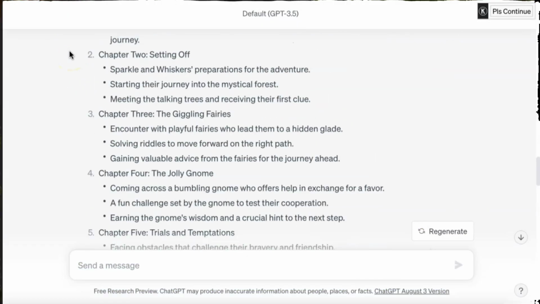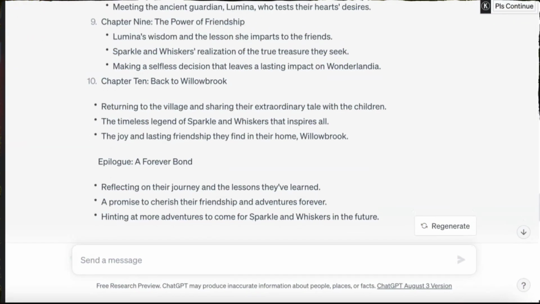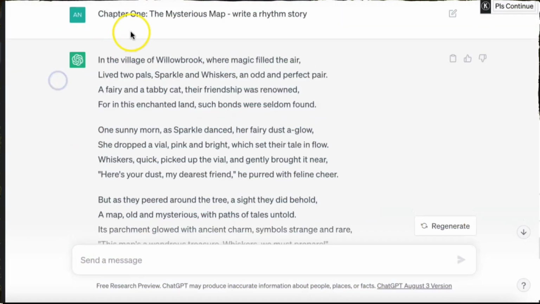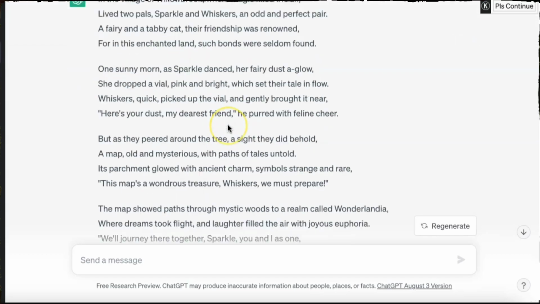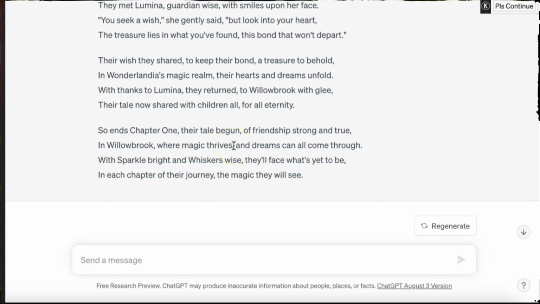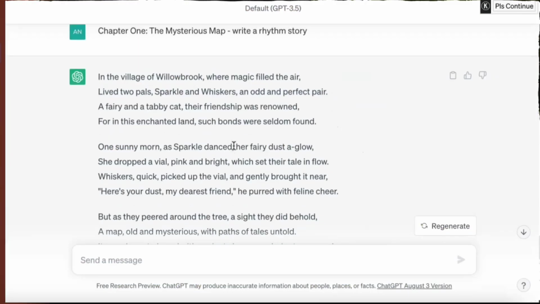All you have to do is copy the chapter and paste it into the prompt box for the chatbot to create the rhyming story for all the chapters one by one. You could always regenerate the answers until you are happy. And congratulations! Now you have a complete story that can be converted to an ebook which could generate passive income for your lifetime.